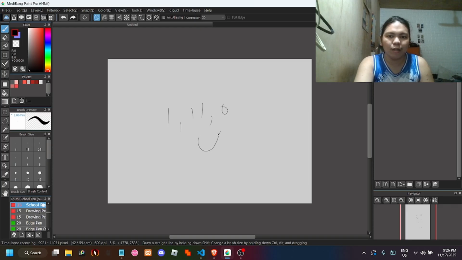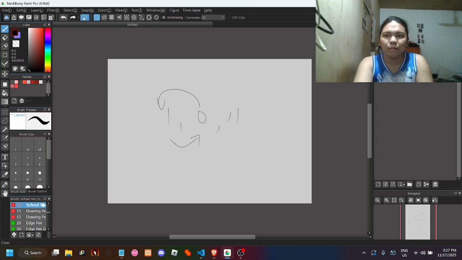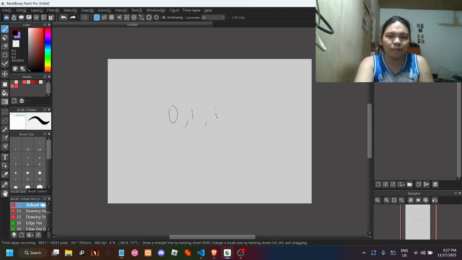Then after that it will go to the next number. If it is a lower number than itself, it will swap again. So it will look like this. After this loop, it will loop again. If it sees the zero, which is lower than number one, it will swap. So it will now look like this.